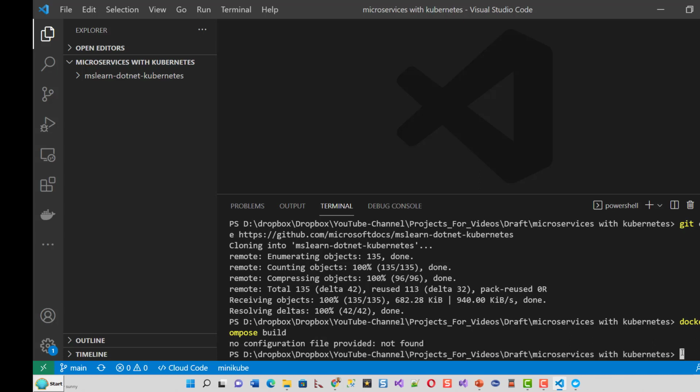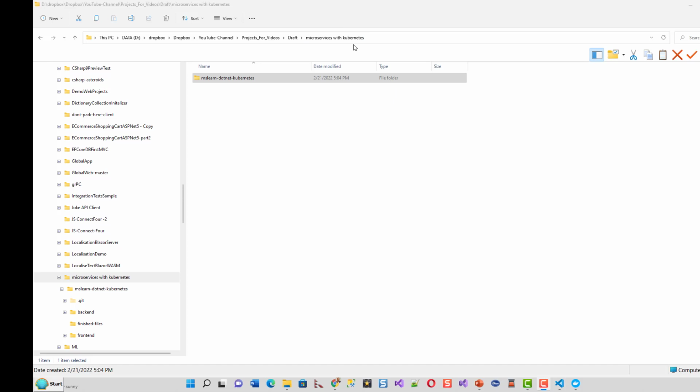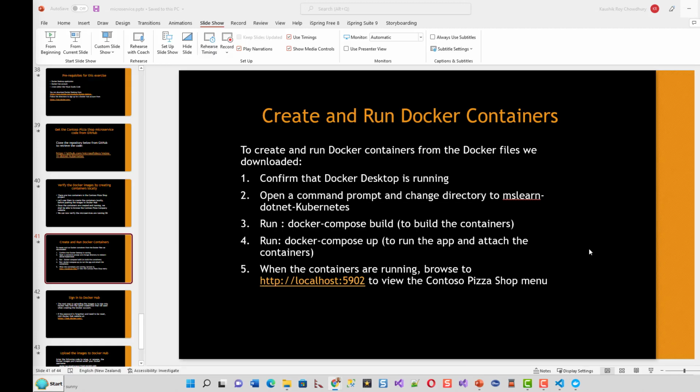So no configuration file provided, not found. All right, so I'll have to browse to what the mistake I was doing was. I'll have to bring it to the front end. This command in microservices with Kubernetes folder, it is mslearn.net Kubernetes. So basically I will copy this folder name, because it was not the correct folder name, that's why it protested, it did not create.